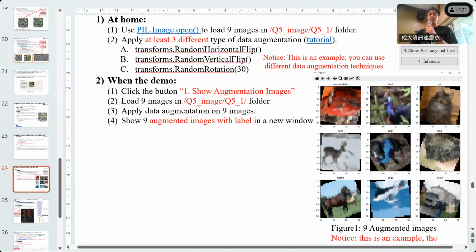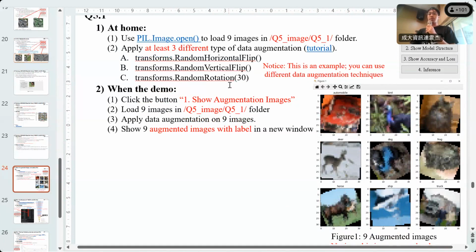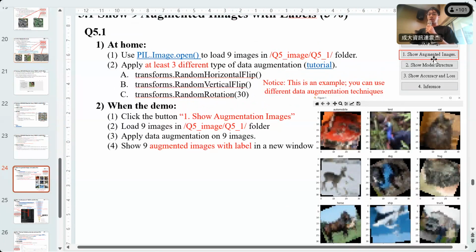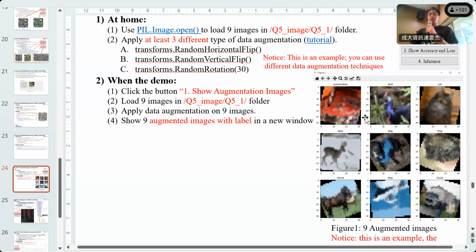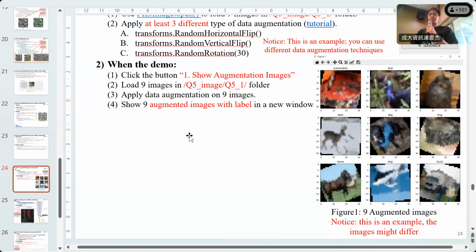And when you demo, you need to click this show augmented images button first, and then you load the 9 different images. Second, you apply data augmentation. Finally, you show these 9 different augmented images with labels in a new window.